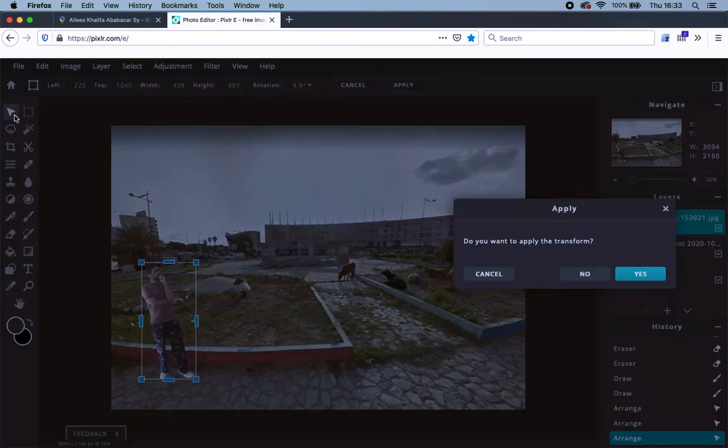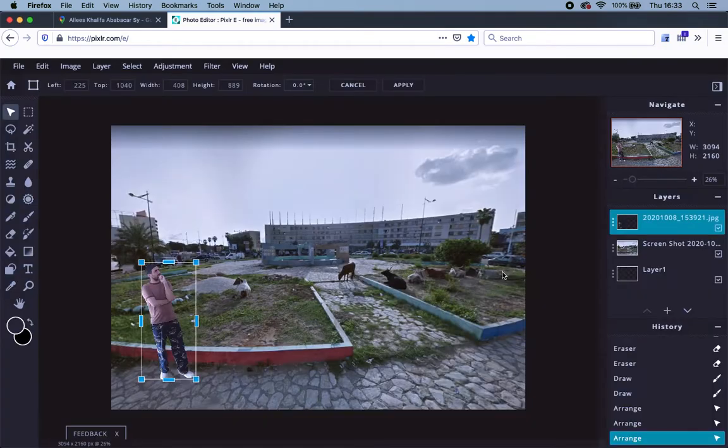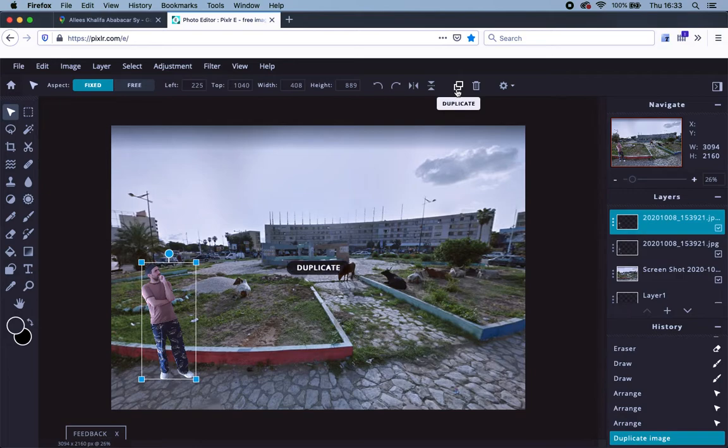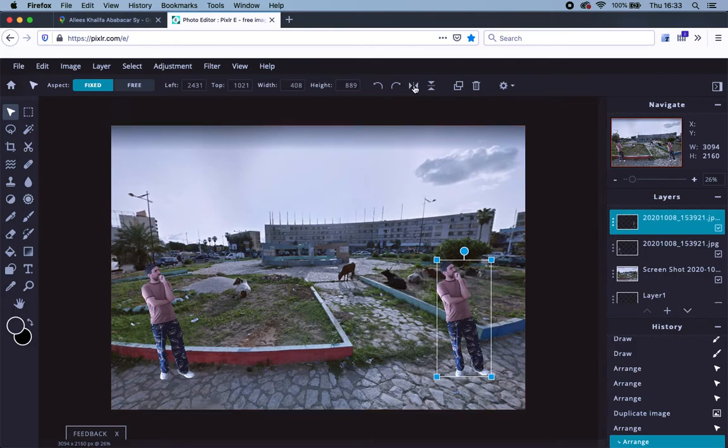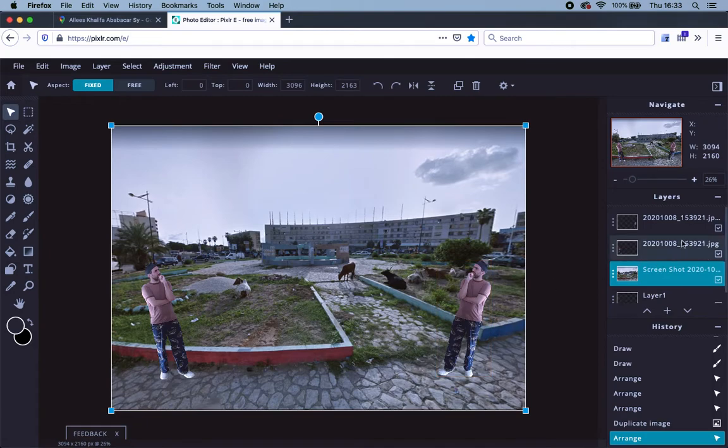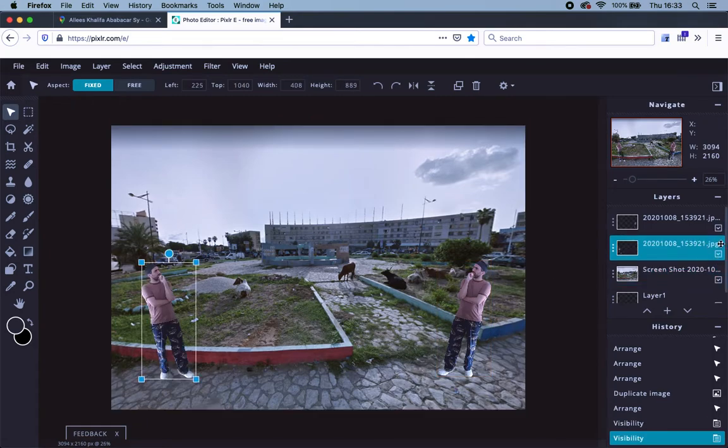Why isn't it doing it? Stop. Cancel. Oh, you don't even have to be in free transform. Okay, so if you just click on the layer with your move tool, you can click here: flip horizontal, flip vertical, duplicate, all that. Yeah, if you want to do two of you, duplicate, and then you could flip this one. Ta-da. Okay, but I'm not going to do that. I like it like this.